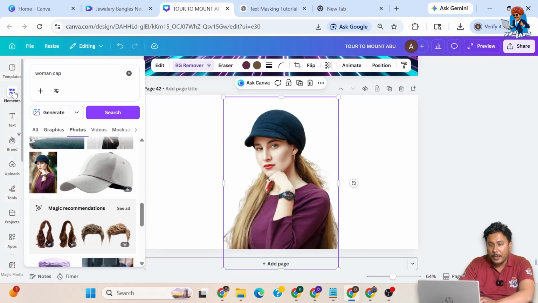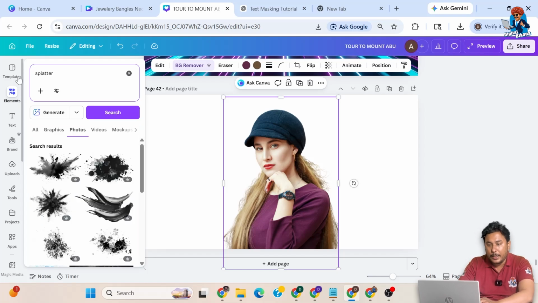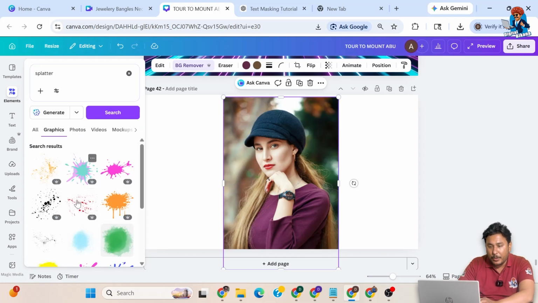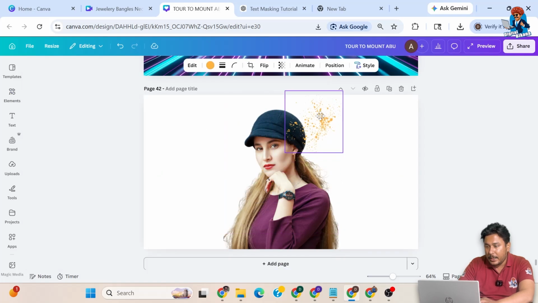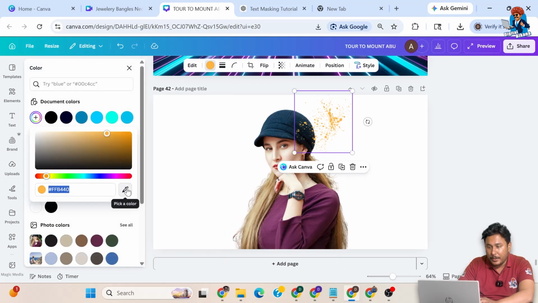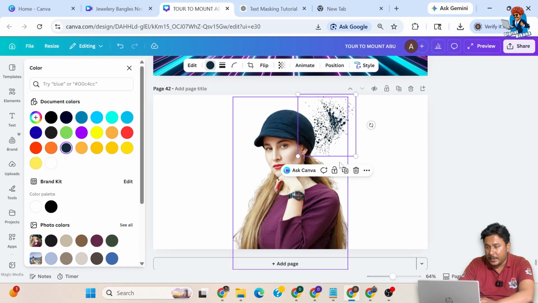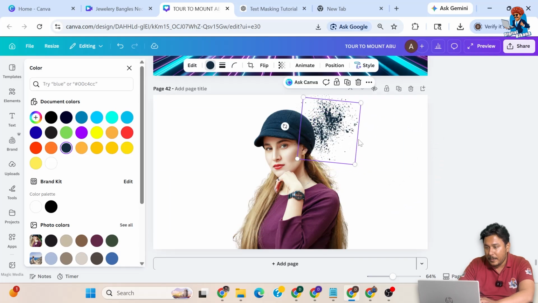And from here in the elements you just need to search for splatter. In the graphics you will find some good splatters. Let me change its color to the cap color. Let me duplicate it, put it over here. Duplicate it once again. Let me rotate it. Duplicate it once again, duplicate it.